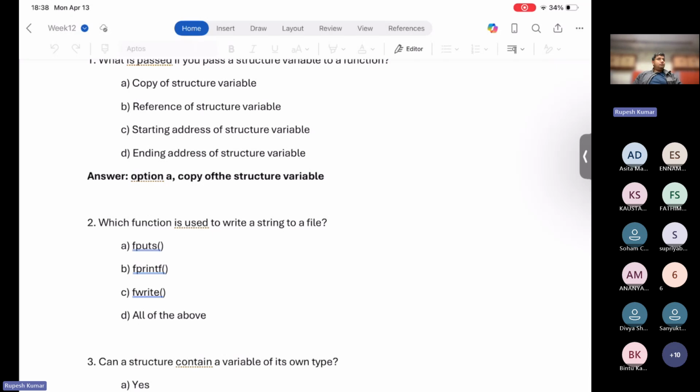So fputs allows you to write a string to a file. It only allows you to write raw strings onto the file. Then you use fprintf. fprintf is useful for writing strings to a file pointer. When you talk about fprintf, what it does is write formatted strings to the file pointer. So we'll see the difference between these two. And then fwrite again.